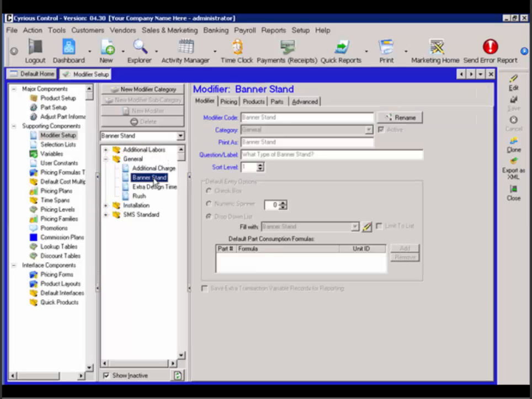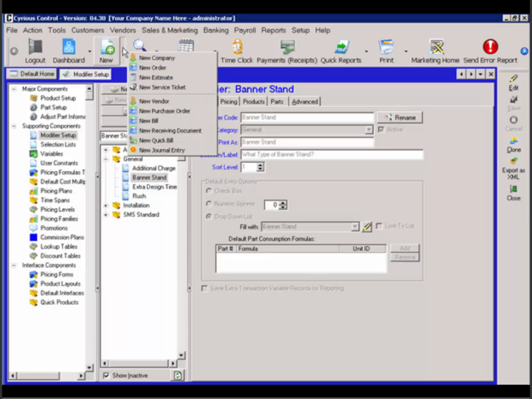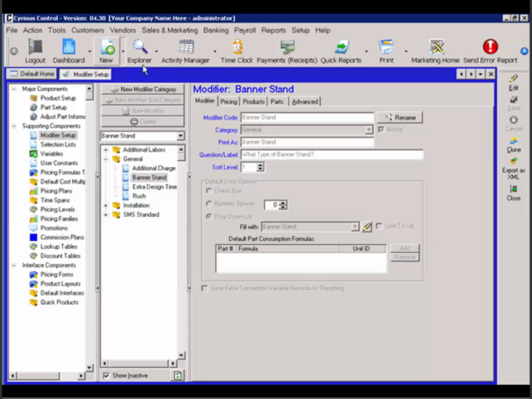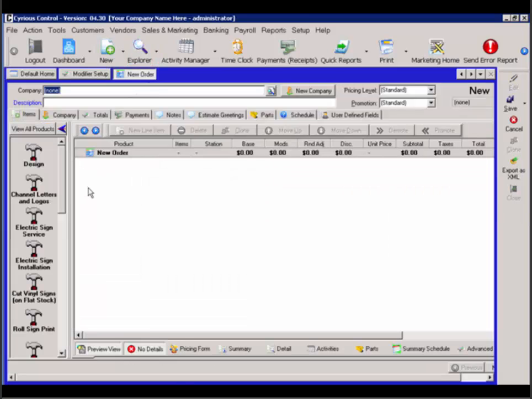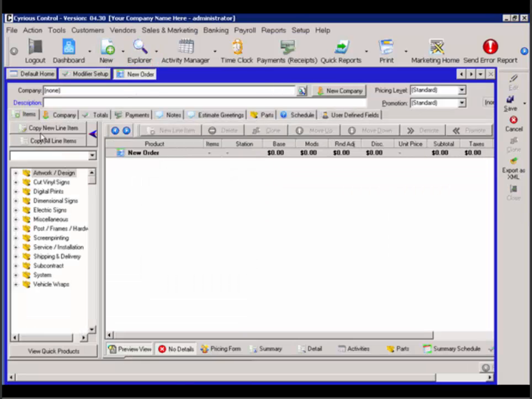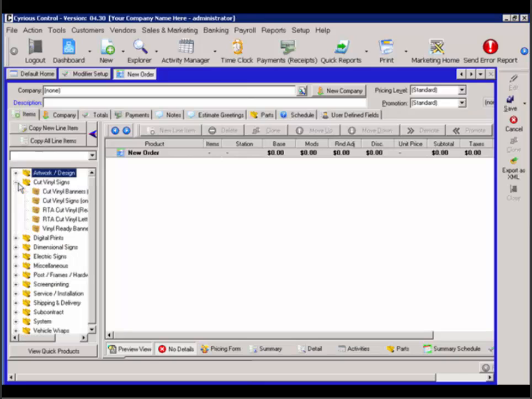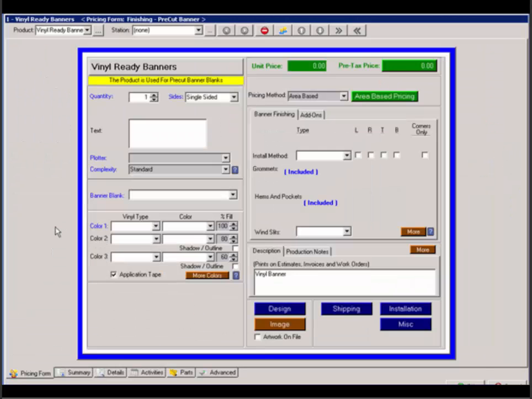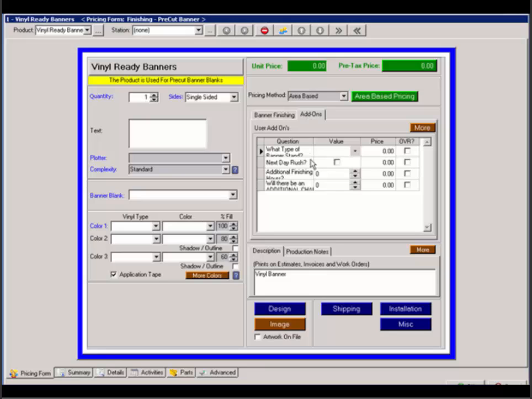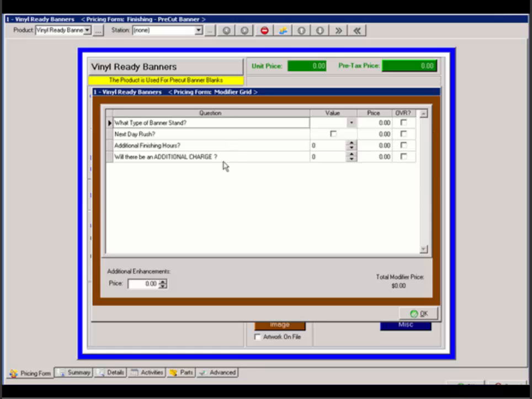So now I have my banner stand. It's in the system. The next thing I want to do now is open up a new order and then view the vinyl ready banner product. And then I want to go to my modifier grid. So I want to click on my add-ons tab, and that way I can see the actual grid. I'm actually going to click on the more button so I get a bigger view of the grid.